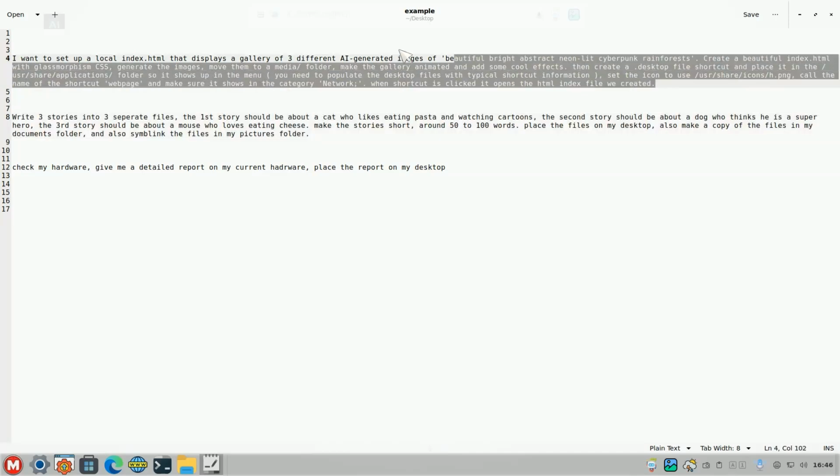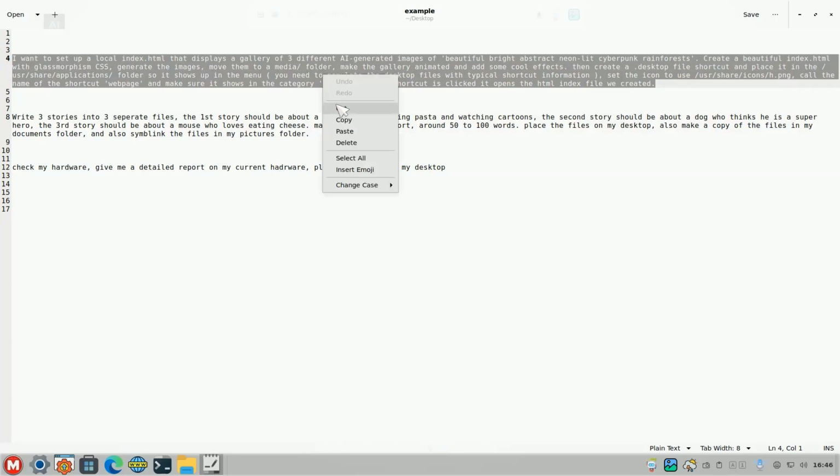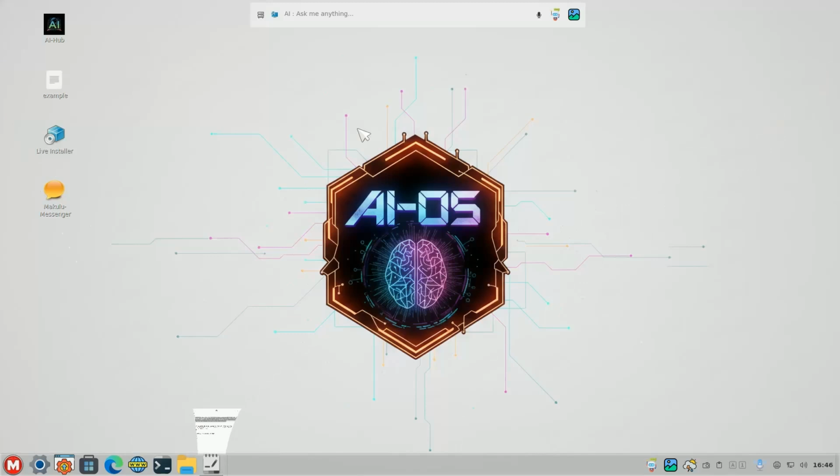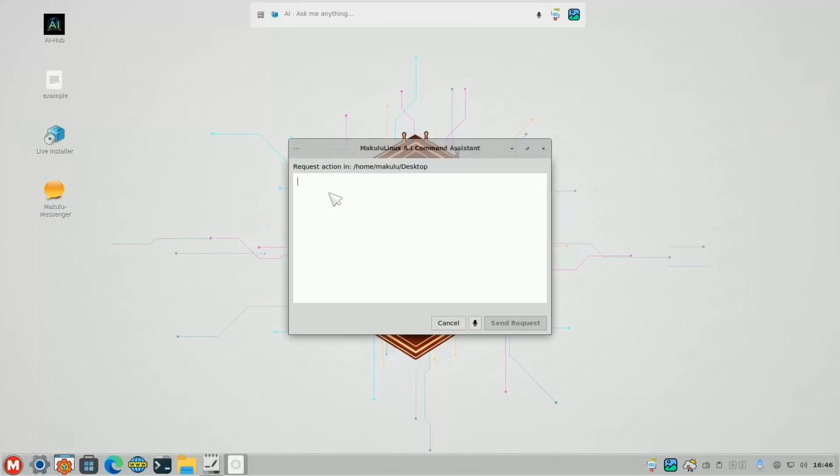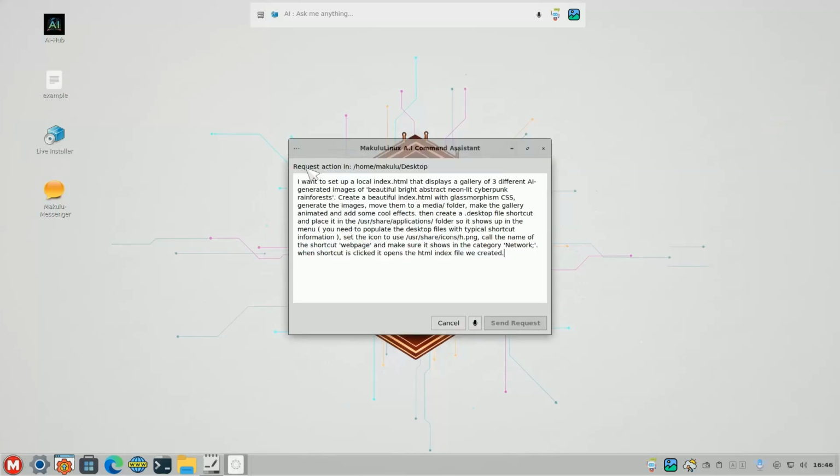Now let's go to the much more advanced, and I have no idea if it's going to do this one or not. No idea. This is a big, big thing, because this is quite an advanced command that I'm going to give it now. So I want to set up a local index HTML that displays a gallery of 3 different AI-generated images of beautiful, bright, abstract, neo-lit cyberpunk rainforests. Create a beautiful index HTML with glassmorphism CSS.